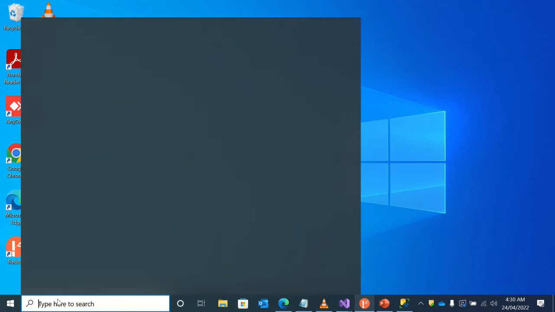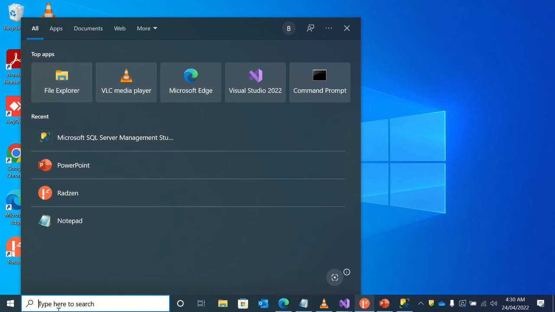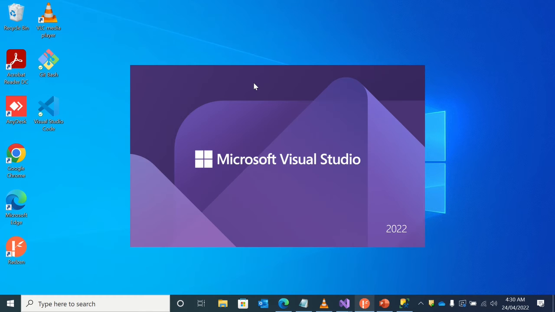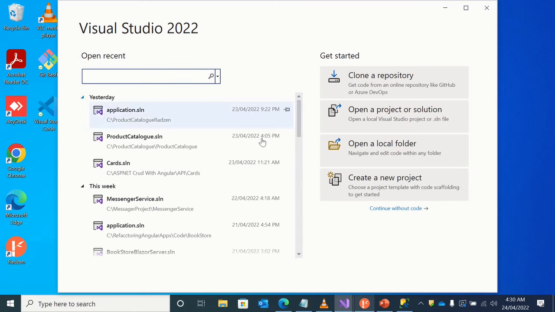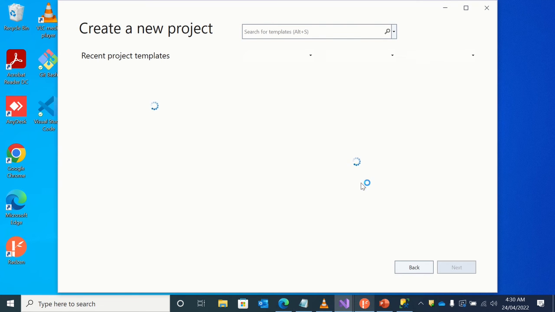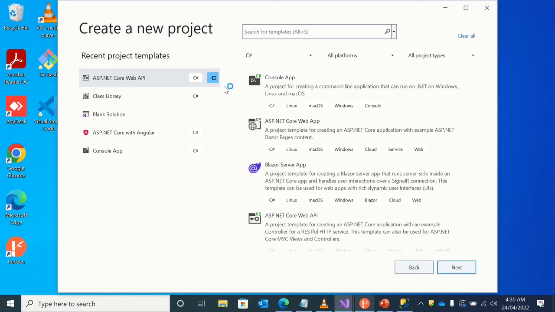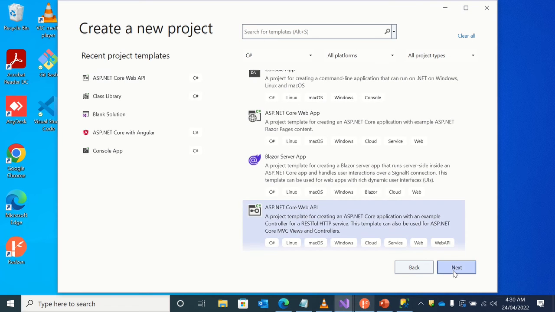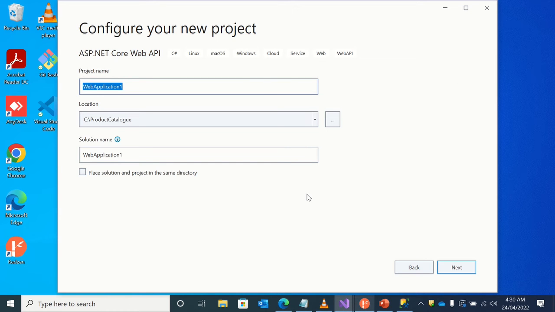In order to do that, I will start by starting Visual Studio 2022. Then I'll click on Create a New Project icon. I'm going to look for ASP.NET Core Web API. Then I'll click Next. The project name will be ProjectAssignment.api.